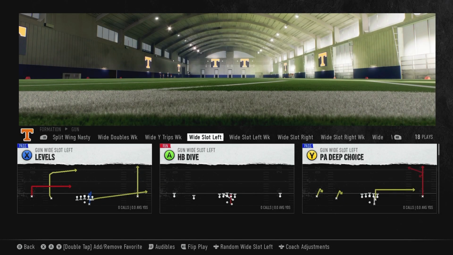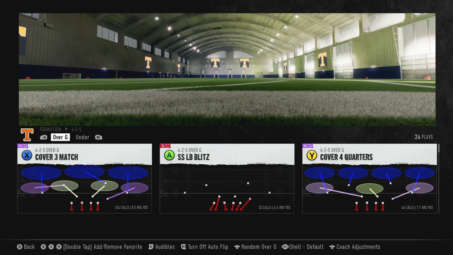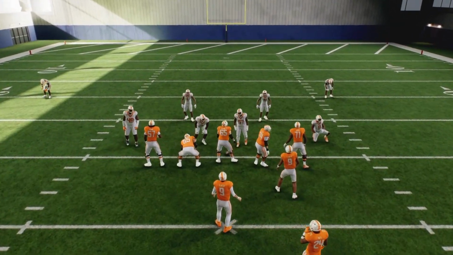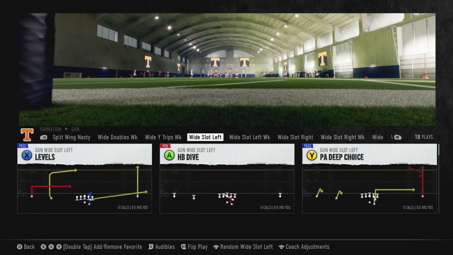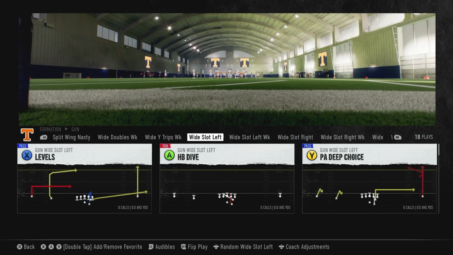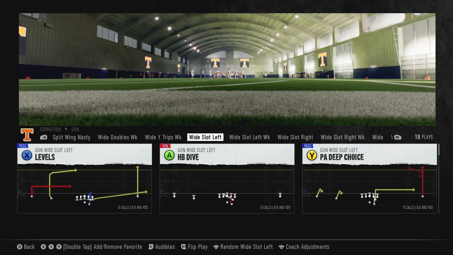I just want to show you guys this play I found. Pretty much beats every coverage in the game. Or actually, let me go back so you guys can see what actual play it is. So if we go to the wide slot left, you'll see this PA deep choice. It may not look like it beats every coverage in the game, but with 2, possibly 3 hot routes, it's going to beat every coverage in the game.